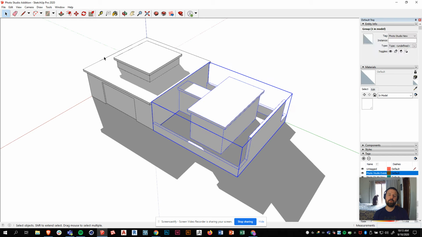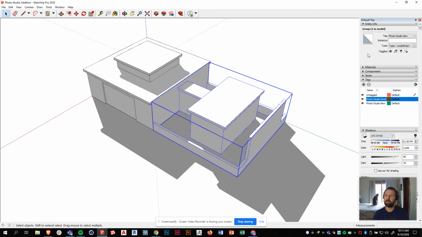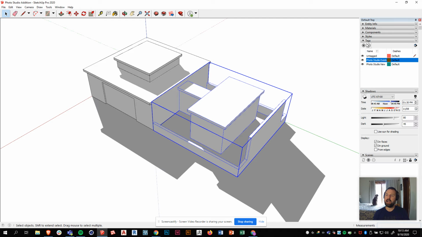So I've grouped both of these, and as you can see, I'll close some of these. I've put them on their own layers, which in SketchUp they call tags now. Don't know why they changed the name. They're probably trying to differentiate themselves from Autodesk or something.